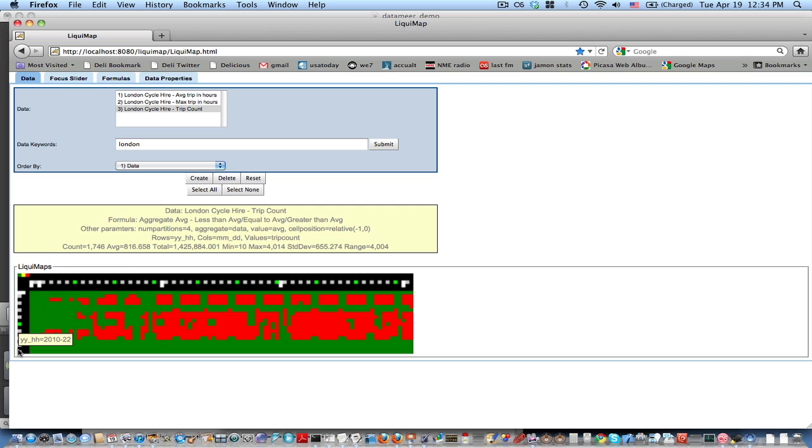to 11 p.m. The LiquiMap algorithm used is the below average algorithm. In this case, the red cells represent hours where there are more than the average amount of trips, and green cells indicate less than the average amount of trips. So you can see in the morning on weekdays there are higher than average amount of trips. So let's animate this and see what else we can see in the data.